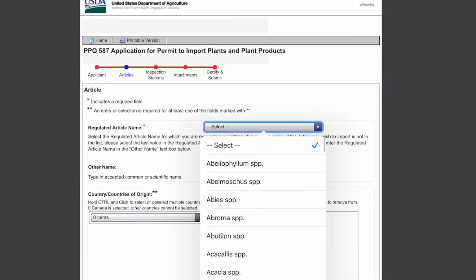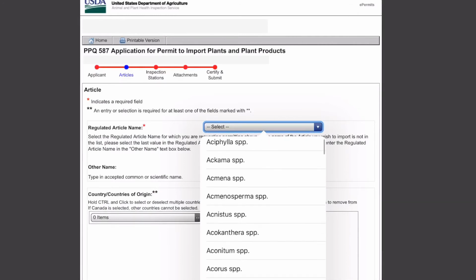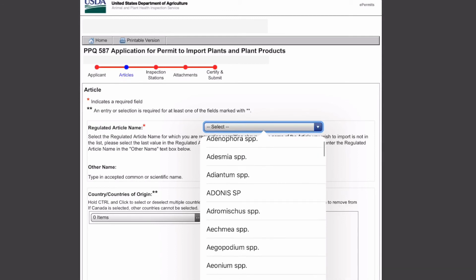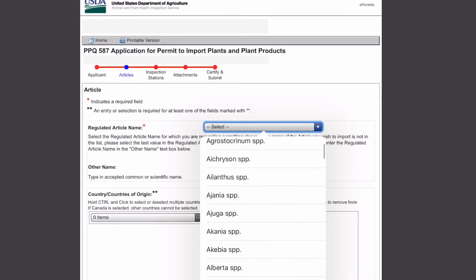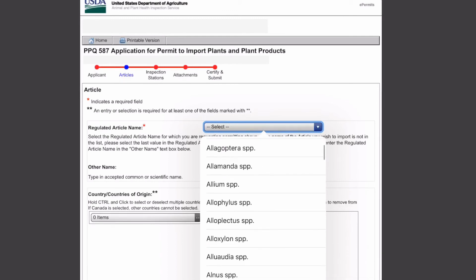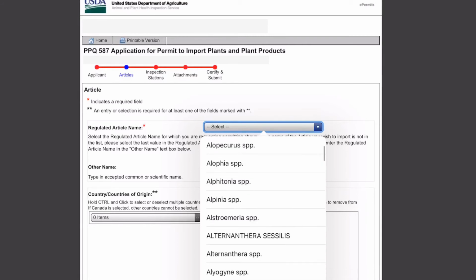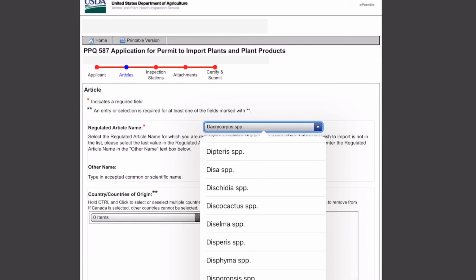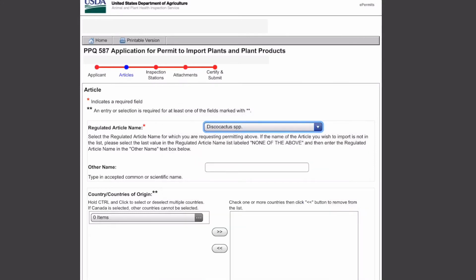Under the regulated article name, you essentially want to see if you can't find your specific genus that you're trying to import. If there are multiples, for example, when I had Cactus, Epiphytic, and Pfeifera in a package, all three of those genus needed to be added to the permit as separate articles. Otherwise, here you can see I'm just entering in Cactus.